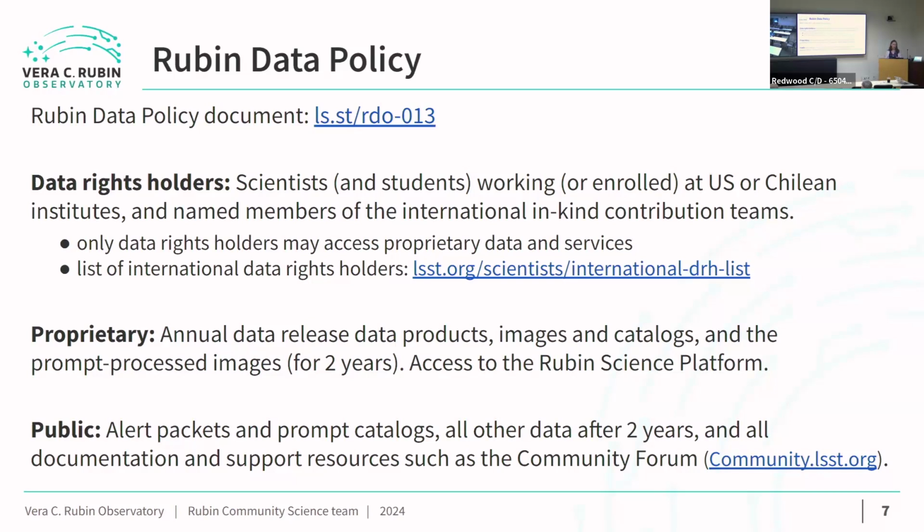And then the things that are public are the alert catalogs, the alert packets, what we call the prompt catalogs, which is the same data as goes out in an alert packet, but just saved in catalogs.